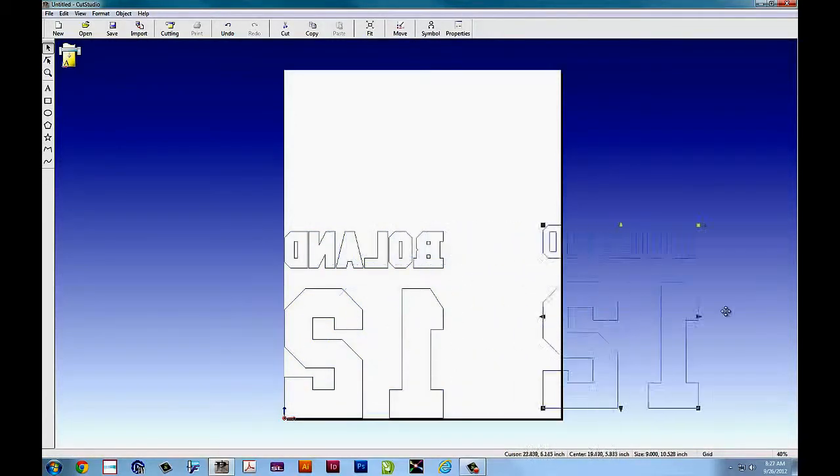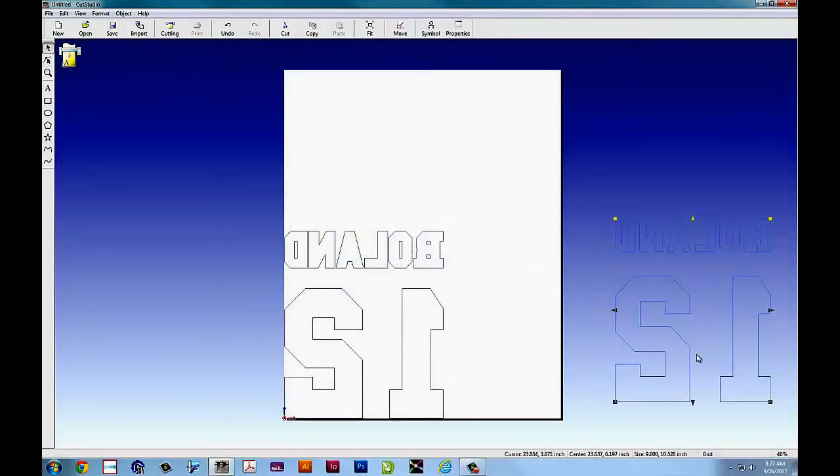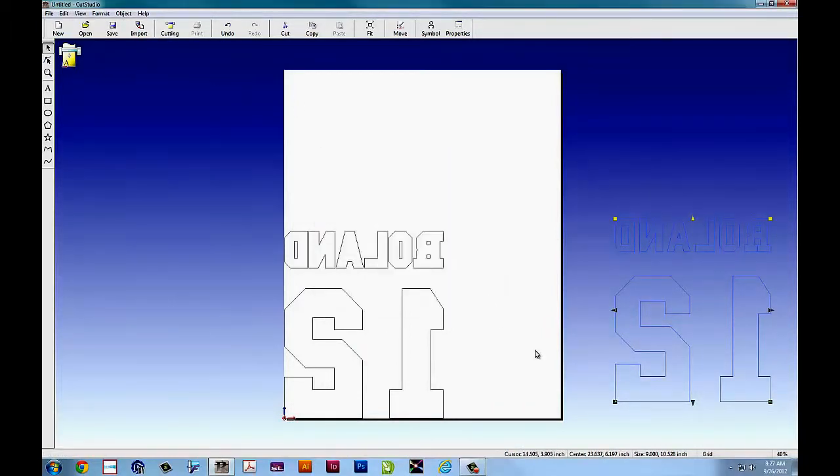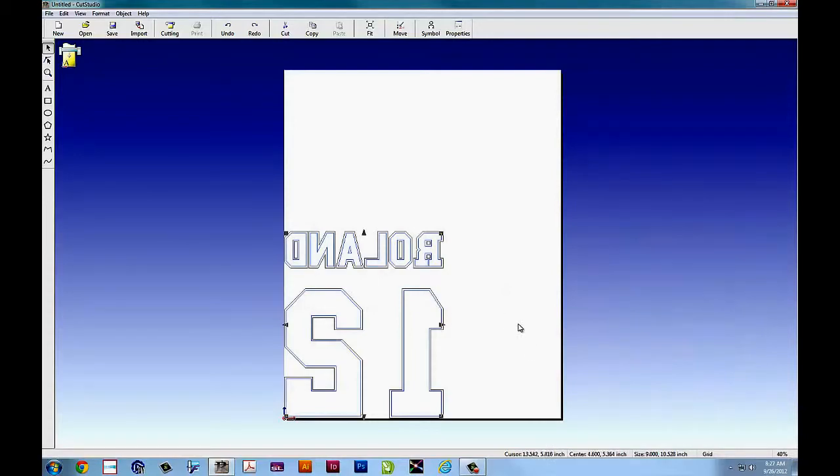Now for this particular graphic, there's two ways to do it. One, you could slide one color completely off the artboard, which works for this one. But if you have a graphic that's a little bit more involved, you're going to want to cut selected object.